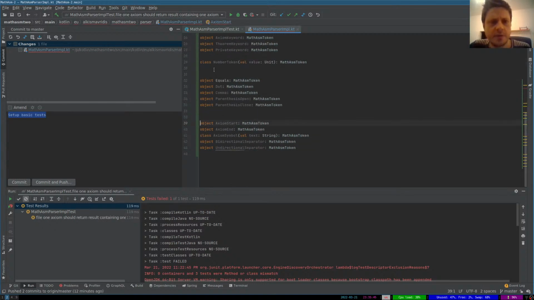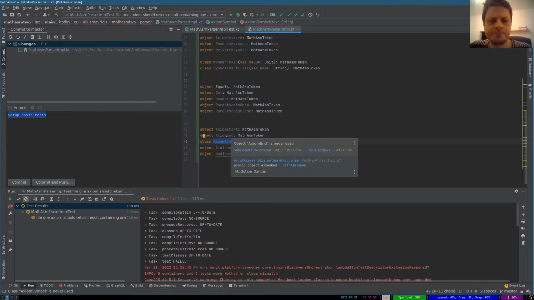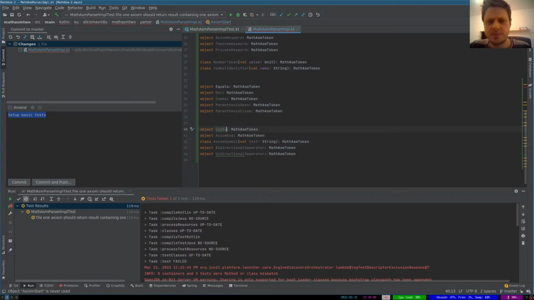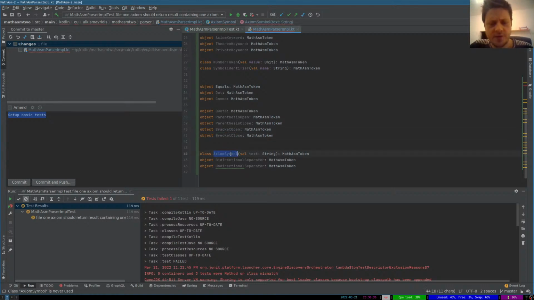Number, token, and identifier go here, kind of like value things, and then axiom start, axiom end, which are basically the same symbol, but let's keep it that way. Or yes, let's say quote, simply one thing, it's simply the quote. And then we have these opening closing things, so quote, parenthesis open, parenthesis close, and we also have bracket open and bracket close. And then we have axiom symbol, and then we have the two separators, unidirectional and bidirectional.